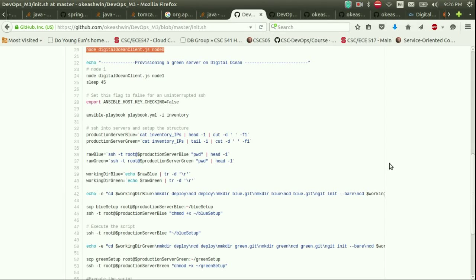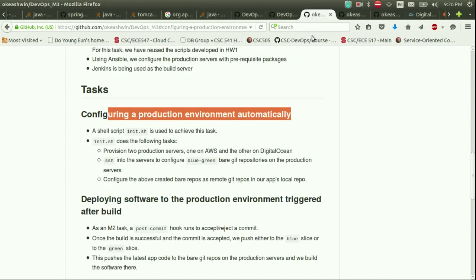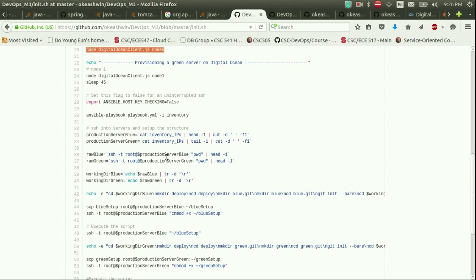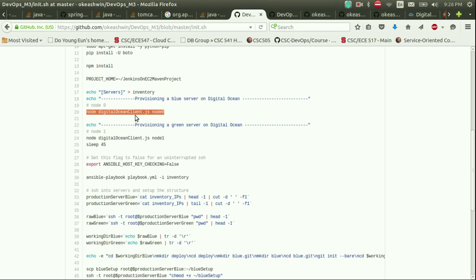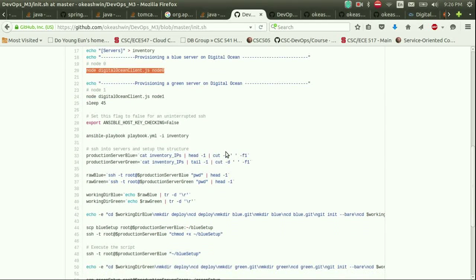For the first two tasks, we have adopted the blue-green deployment strategy. The first task is taken care of by an init script, which provisions two servers on DigitalOcean, which act as our blue and green slices. Once the two servers are provisioned, we install some basic packages such as Git and Maven, which are required for our application, using an Ansible playbook.